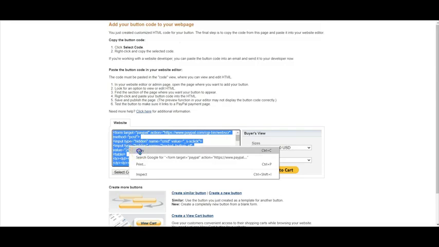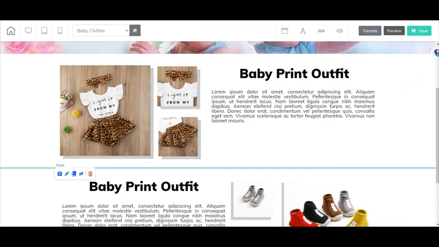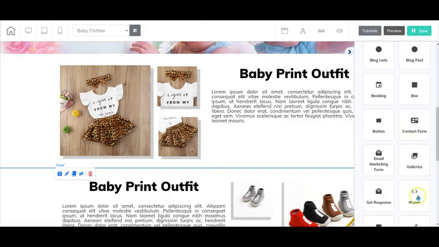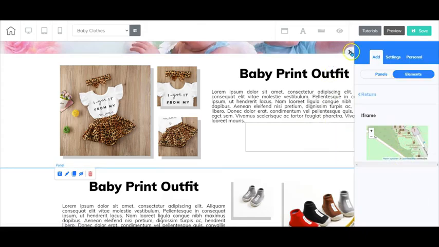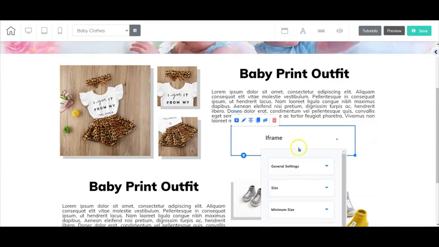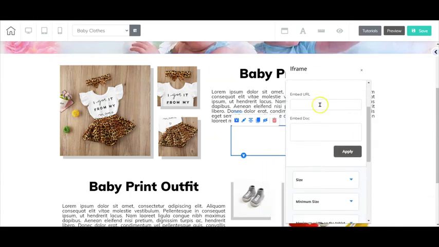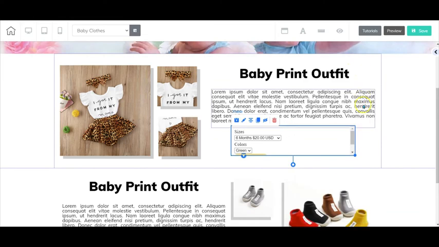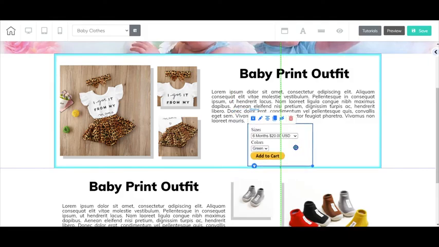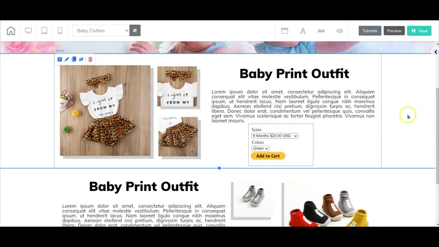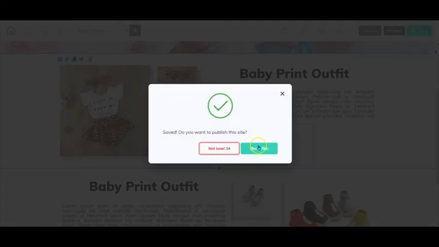Select the code. Copy. Go back to the site. Grab your iframe. Right click. General settings. Embed the document and apply. And you'll see there it sits nicely. And that's how you do it for all your products, and each and every single page, doesn't matter how many categories you've got, that is how you do that. And you're going to hit save. That's fine.